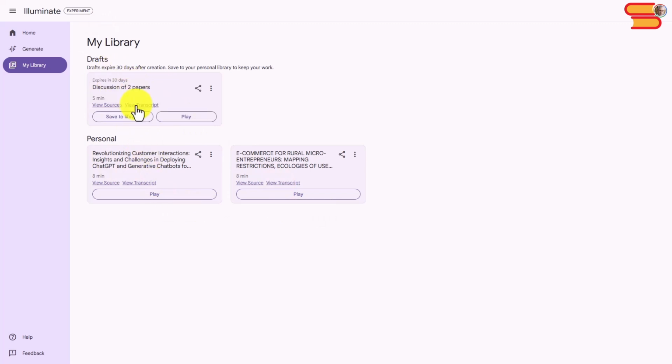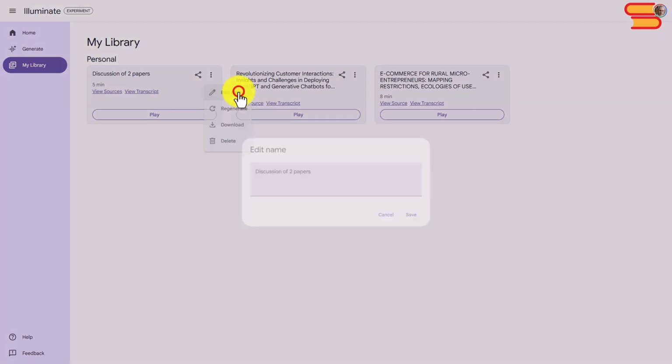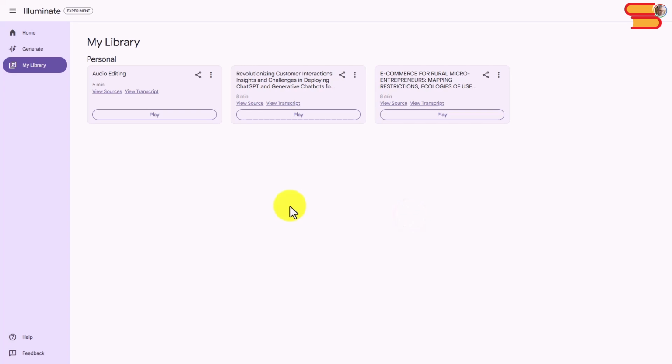Once you have the elements, you can then save your discussion to your library. Your library will have your discussion. You can edit the name, and you can then click Save. Now, there's more processing that needs to be done in order to add this information to Notebook LM, and we will undertake that in the next video.